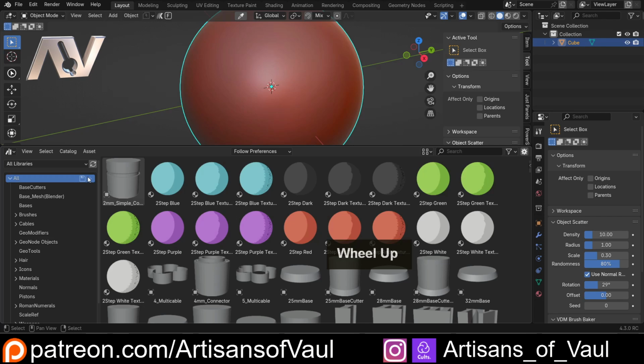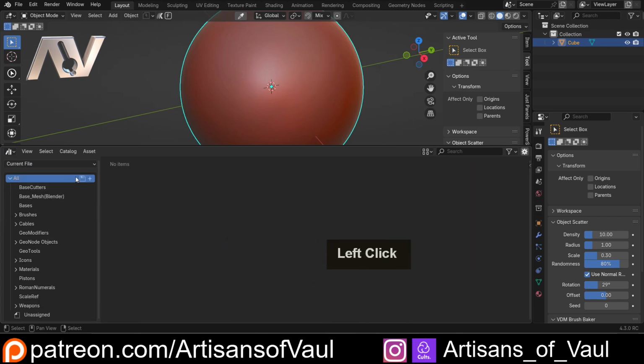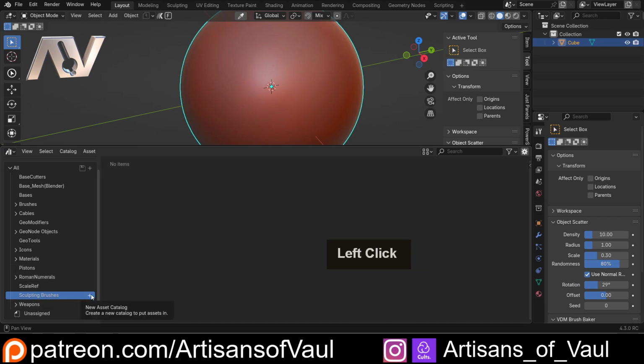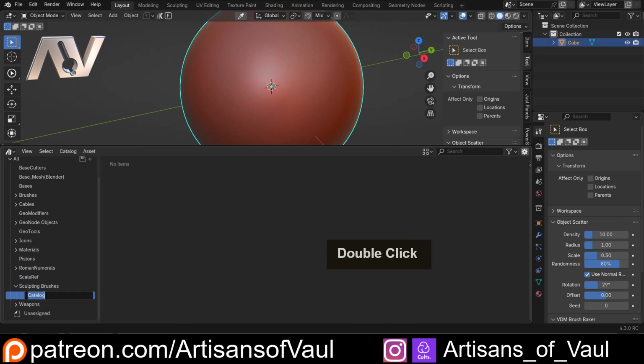You will probably have very little or nothing here. Then when you say we're not editing all libraries, we're just editing the current file. So let's go there. Then suddenly this plus icon here will light up so we can use it. So I'm going to click plus. Let's rename this Sculpting Brushes. So that's now there. Click plus, and we're going to rename this Bullet Holes.